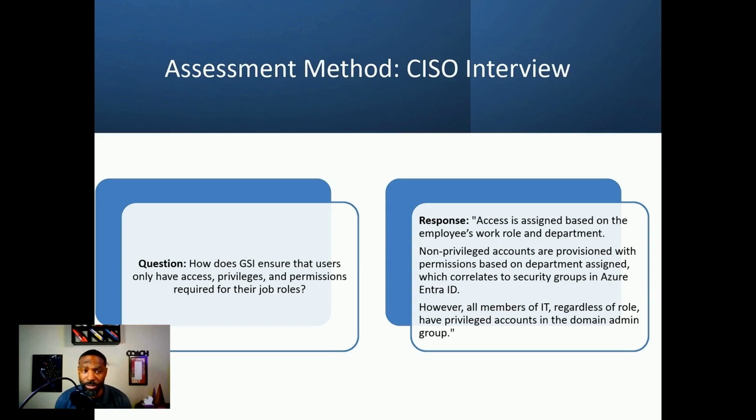Okay, so the question is, how does your organization ensure that users only have access, privileges, and permissions required to do their job roles? And the response that we got from the Chief Information Security Officer is: access is assigned based on the employee's work role and department. Non-privileged accounts are provisioned with permissions based on the department assigned, which correlates to a security group in Azure Entra ID. However, all members of our IT, regardless of their role, have privileged accounts in the domain admin group.